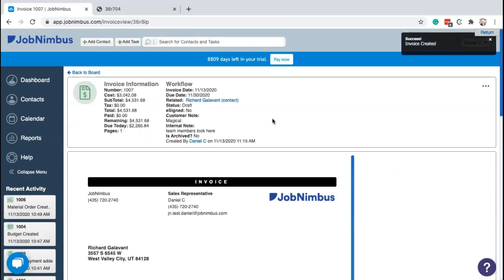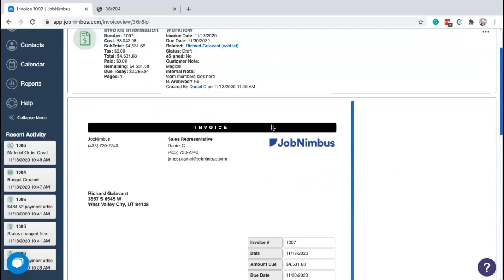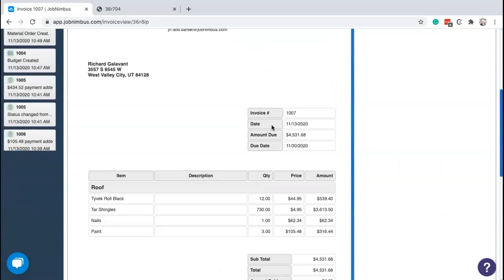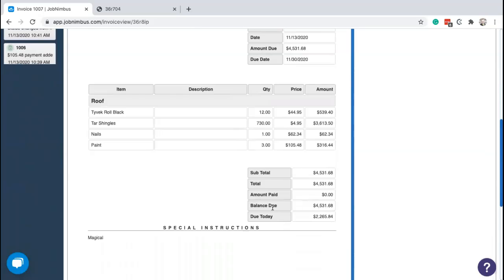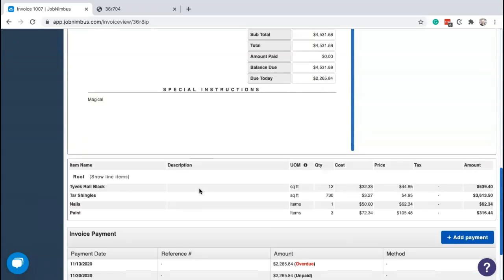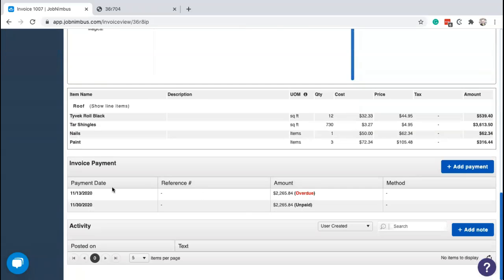Now, this is going to look fairly similar to what we saw in the estimate, although you'll notice that the balance due is shown differently because we chose to set this as a split invoice. And if we go down a little bit further, we can see the invoice payment history. The last thing you'll see on the bottom is an activity history.